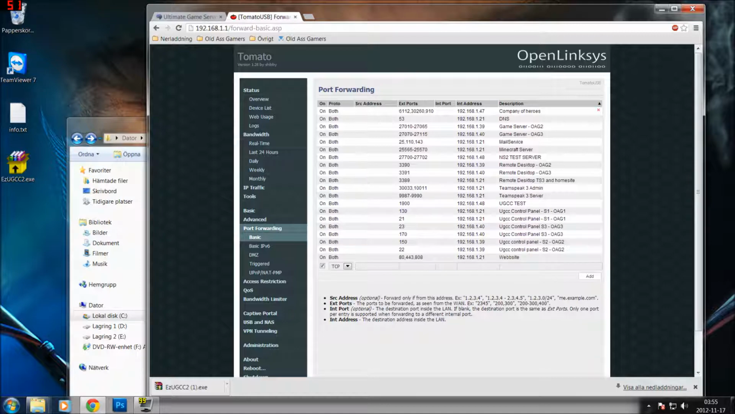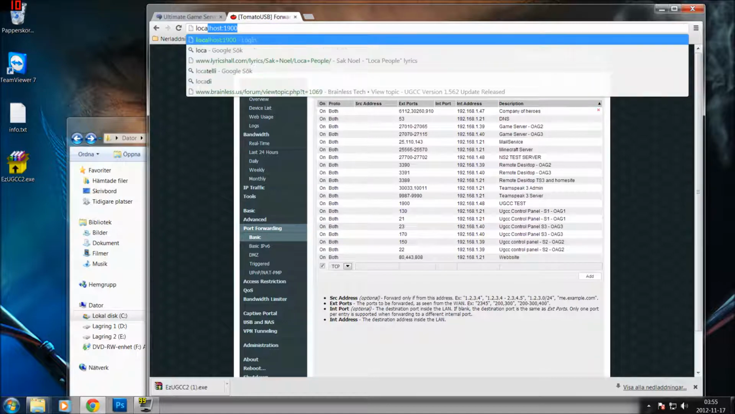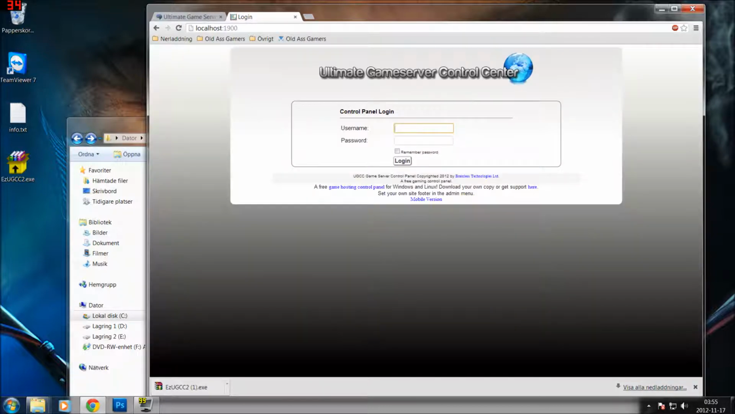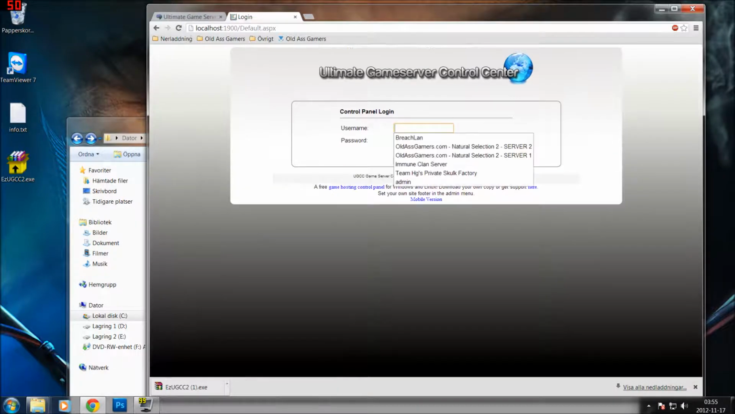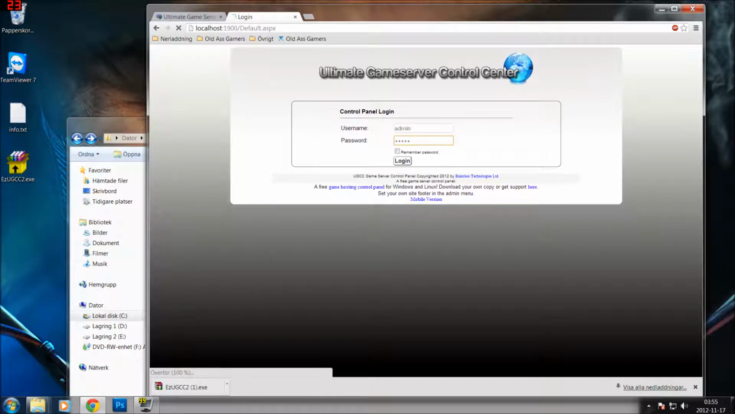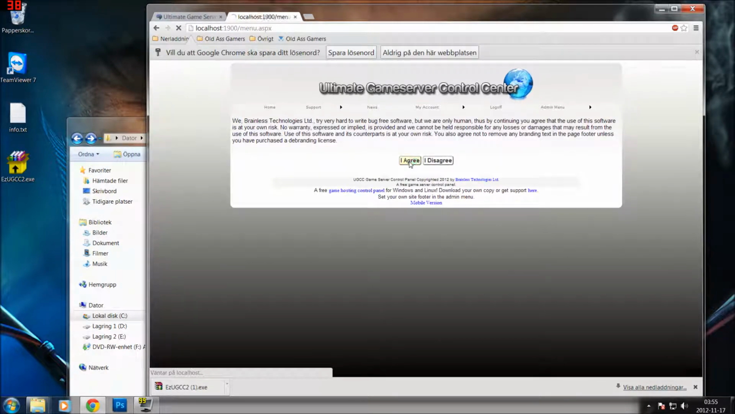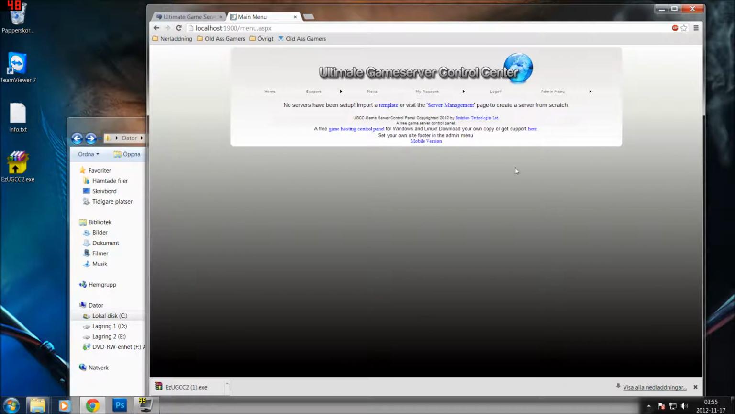So I enable that, and now all I have to do is write localhost colon 1900, and here is the control panel. The first password is always admin, and it's currently opt-in database, and then log in again. Agree. This is the control panel. What we have to do right now is establish our first NS2 server using this control panel.